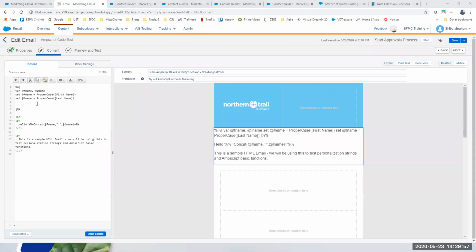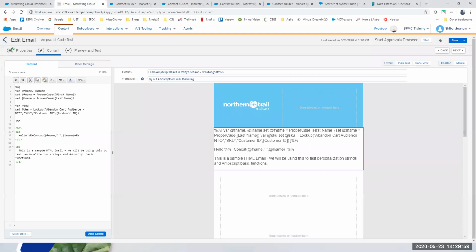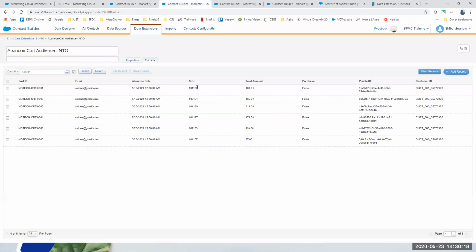So we'll declare a variable called SKU. Then we write the value here, using the function, we will call that particular data extension. It's abandoned cart audience NTO. And then the second parameter, like I said, is what is the data that you want retrieved. So you want to return back the SKU value, right? You want the value in this column to be returned.